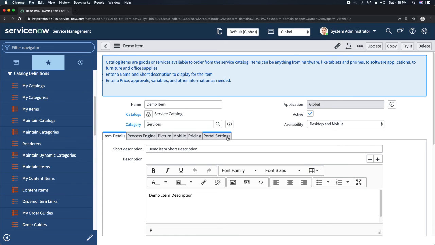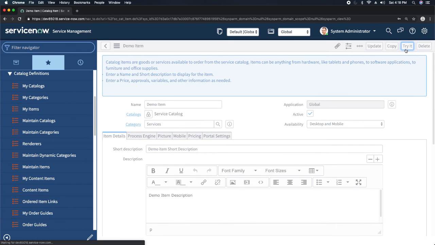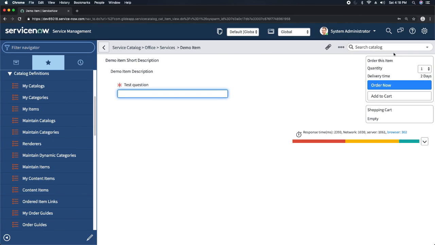Now, there's a really good functionality of service catalog and catalog items called Try It. Here you have this UI action. If you click this button, it will show you how exactly the user will see this particular catalog item. So if I click Try It, it will show me the exact form. It is showing me this test question and delivery time. I have order now, add to cart, and quantity.